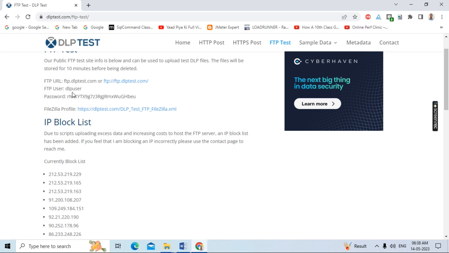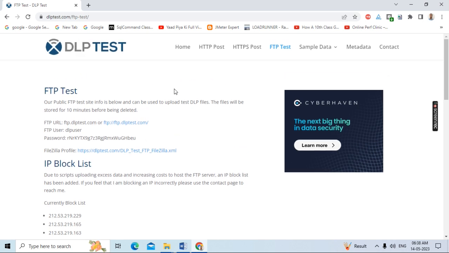After that, the DLP user, this is the user, and this is the password. And one important point: this site you need to use just for testing purposes only, and that is also only for debugging purposes. Do not run any script, that type of thing. Do not run.